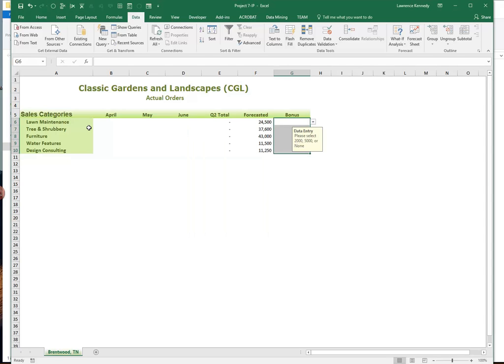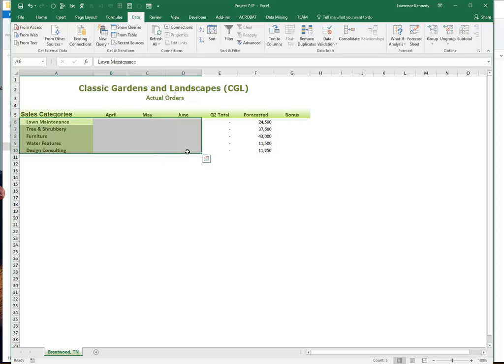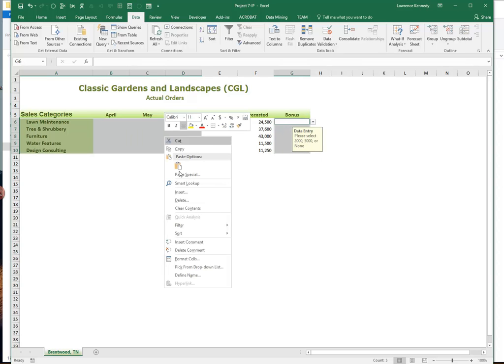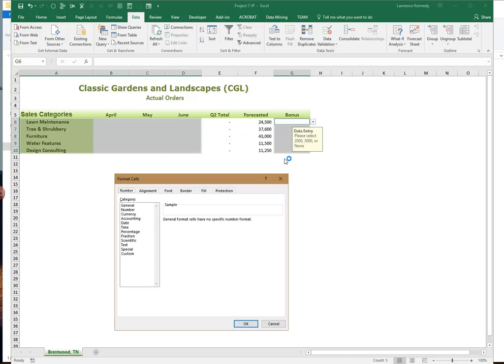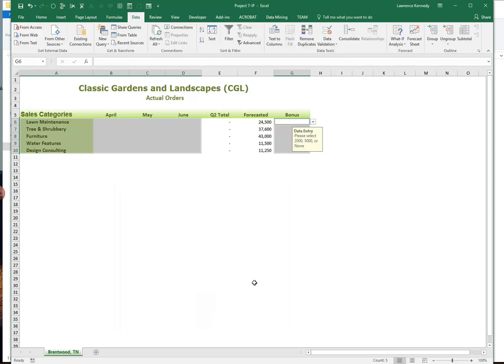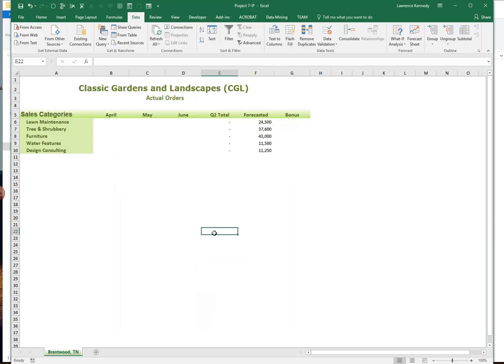So here it's asking me to unlock A6 to D10 and G6 to G10. So I'm just going to select A6 to D10, hold down the control key, G6 to G10, right click on it, select format, go to protection, and just remove the lock. Okay, got that done.